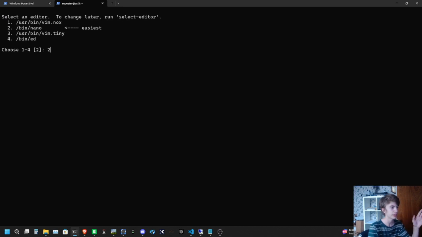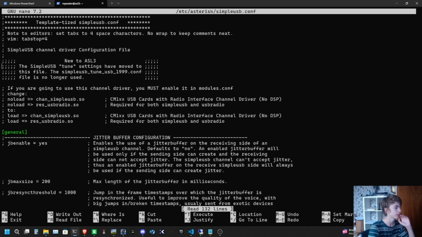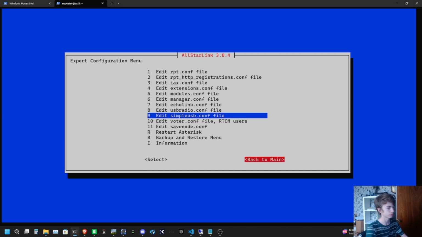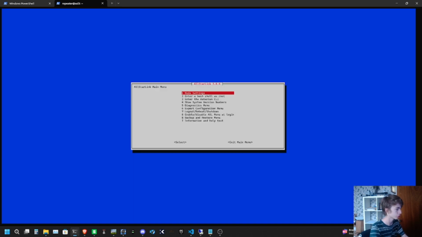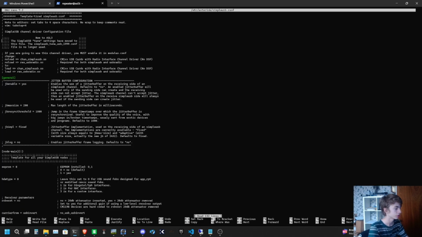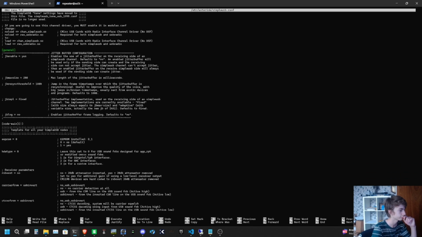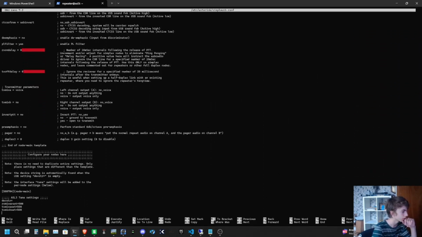We're going to use nano, so I'm going to select number 2. So we use nano to edit it. Actually, I'm going to back out of everything. I want to make my text really small because I'm going to be removing a lot of text. But this is pretty straightforward. So we're going to scroll down all the way to the bottom.